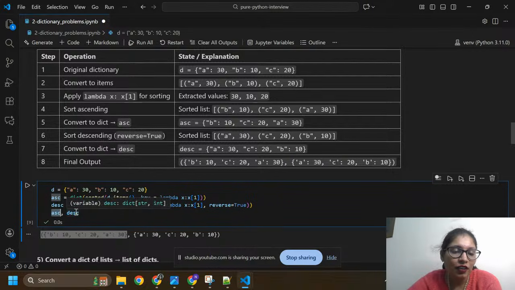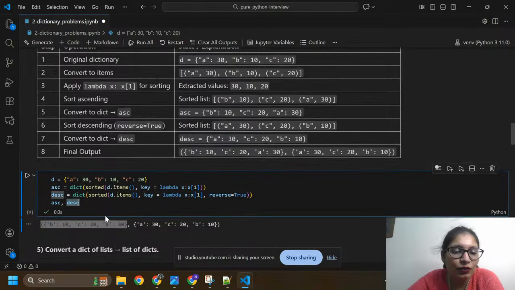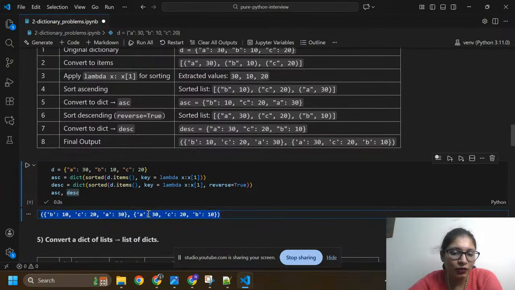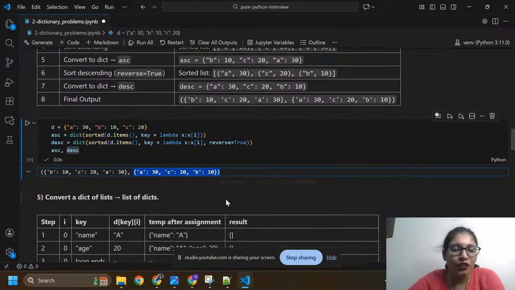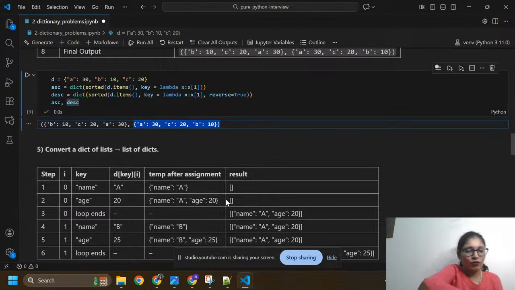Here print ascending and descending. So we got this output. You can see here this is for ascending and this is for descending. Now I am going to move on to problem number 5.